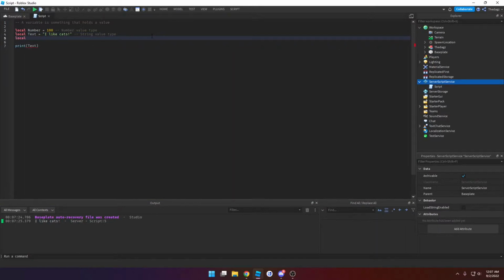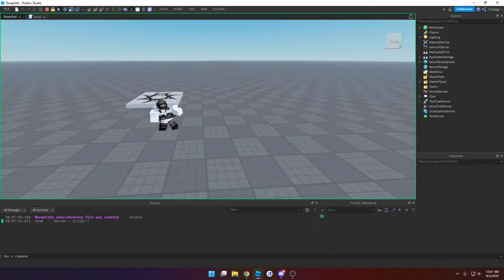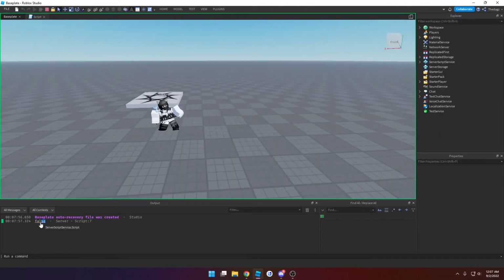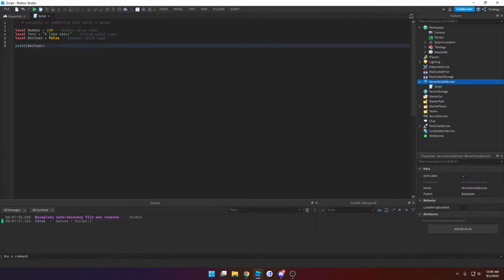So I'm going to make another variable. I'm just going to call this one boolean. And I'm going to set it to true. And this is a boolean value type. So the main difference between boolean and string is that a boolean doesn't have quotes around it. And a boolean can only be true or false. So I'll go ahead and print boolean right here. Run it. You can see it prints true. And then I can also put false, and it prints false. So a boolean can only be true or false.